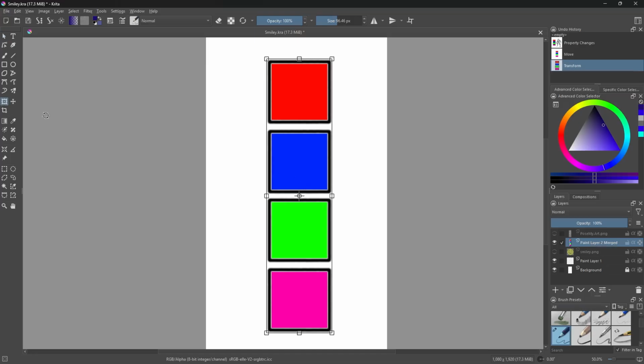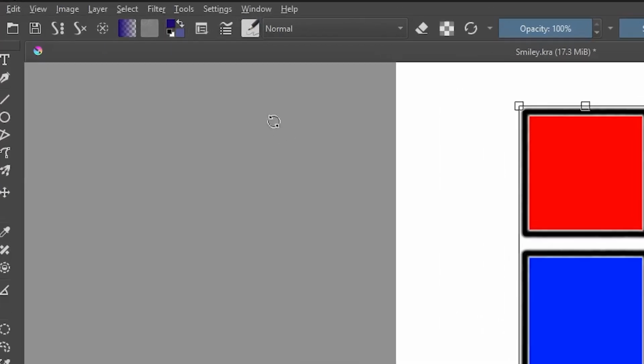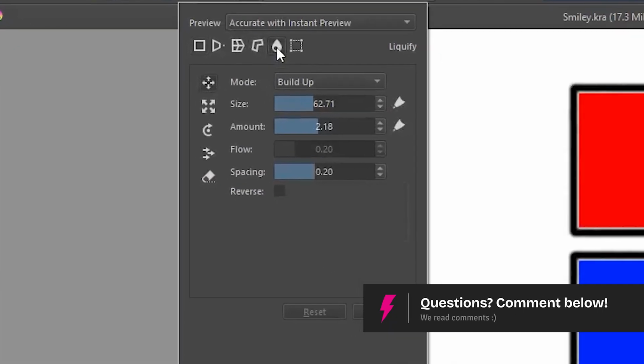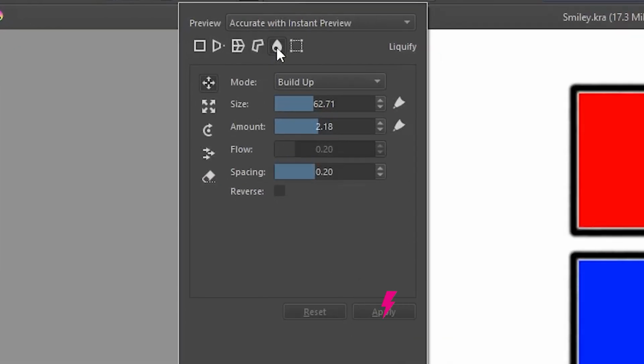Next, press Ctrl T or choose the transform tool from the toolbar to activate the transform system. In the tool options docker, click the liquify icon, which is a small droplet. This switches the transform tool into liquify mode so your brushstrokes warp the image directly.